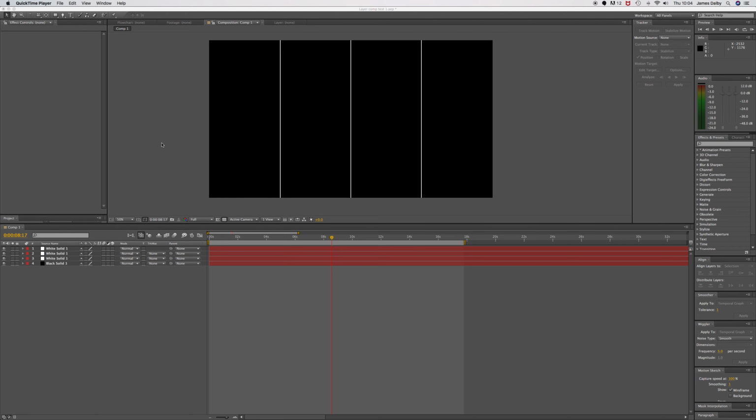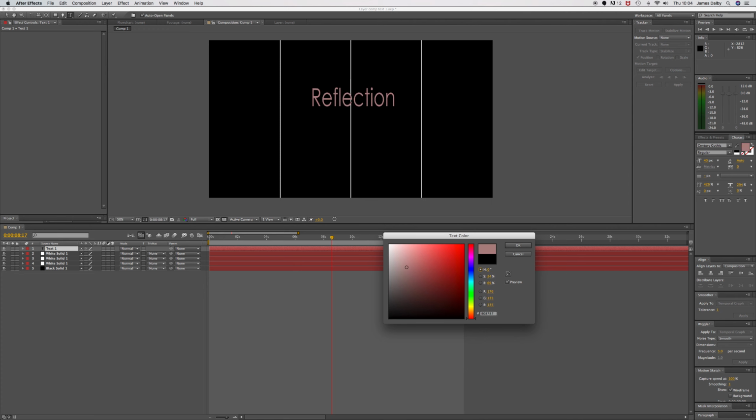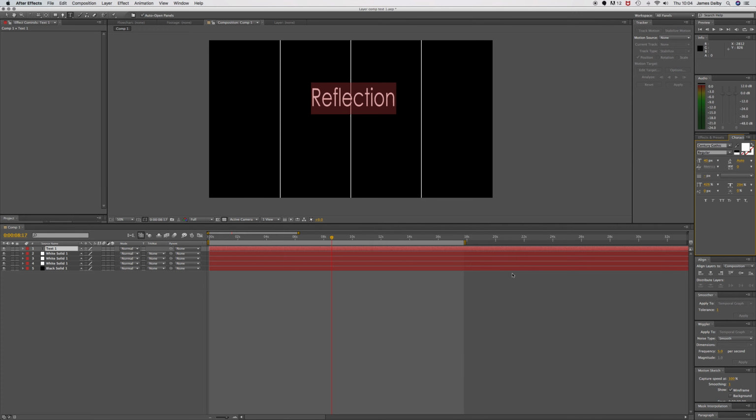Okay, so to try and illustrate what we're talking about here then, I'm going to just generate some text. So I'm going to put this text on maybe, let's say, this third layer here. So what I'm going to do, I'm going to write the word reflection, except of course it's in black. So I shall write that in white. There we go. So there's my word reflection, okay?